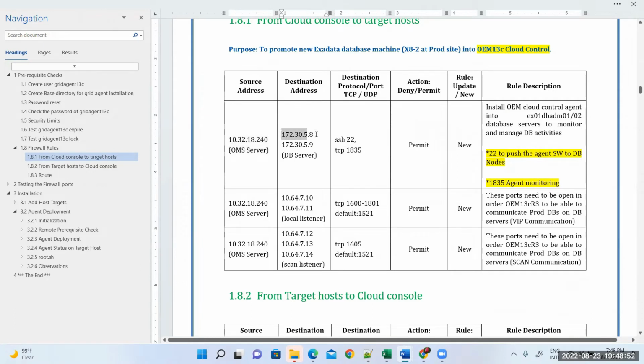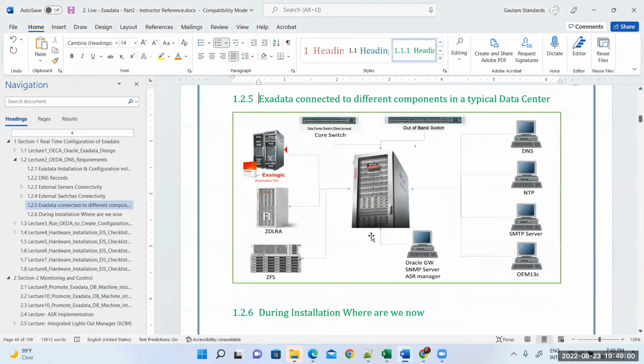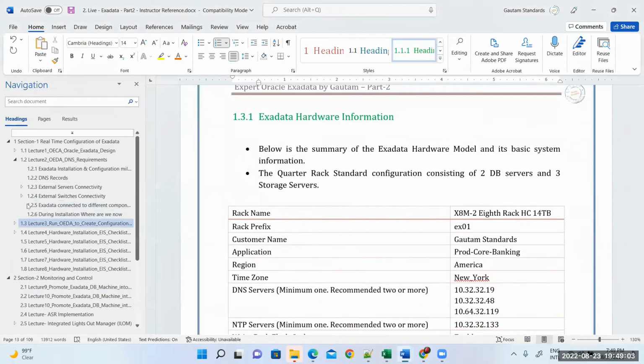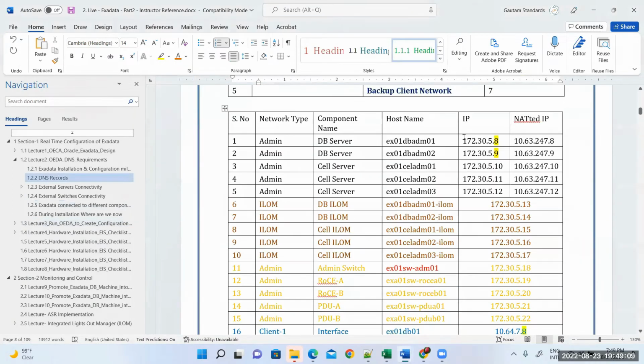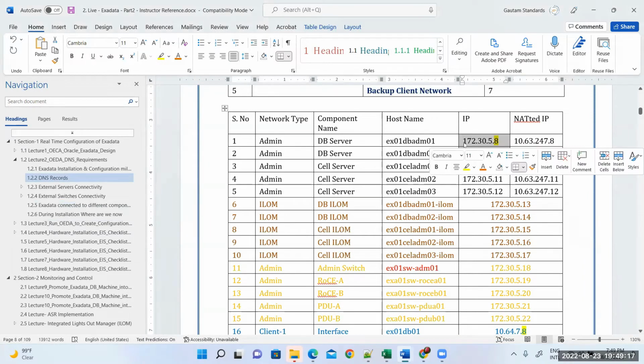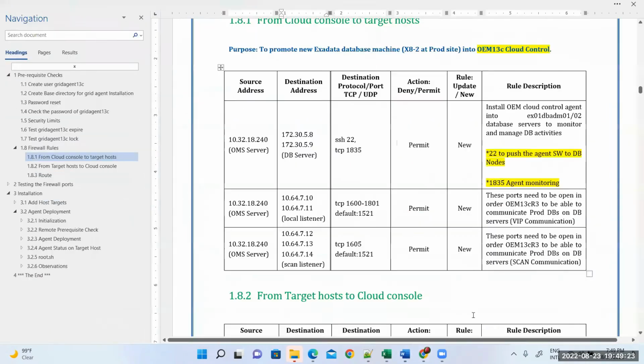What is the DB server IP? If you see our DNS records in earlier classes, you know the DB server IPs. DB server IPs are 172.35.8 and 172.35.9. These two are database server IPs. You have to recollect the old classes. Okay. So if you see that firewall now, these two are DB servers 172.35.8 and 172.35.9. This is 10.32.18.240, the cloud control server.